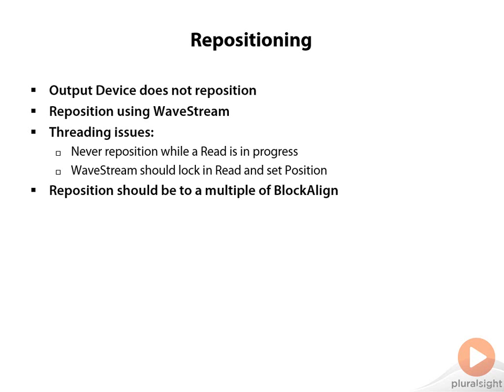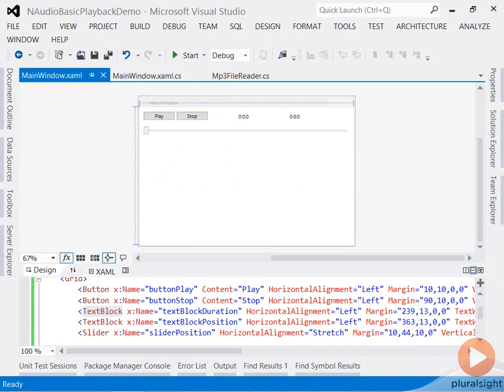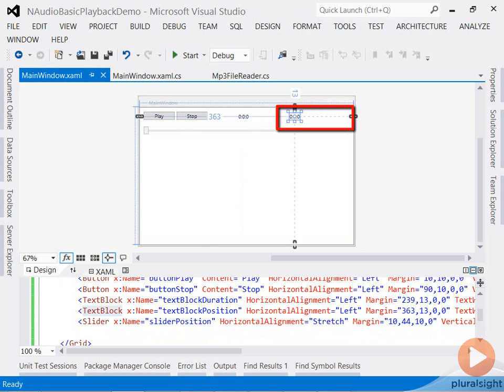Let's update our demo application to support repositioning of the audio file while we're playing it. So here you can see the WPF application we created earlier, and I've added a couple more visual components to it. First of all, I've added two text blocks. One here for the duration, so when we load the file we'll put the duration of the file into this text block, and one here for the current position.